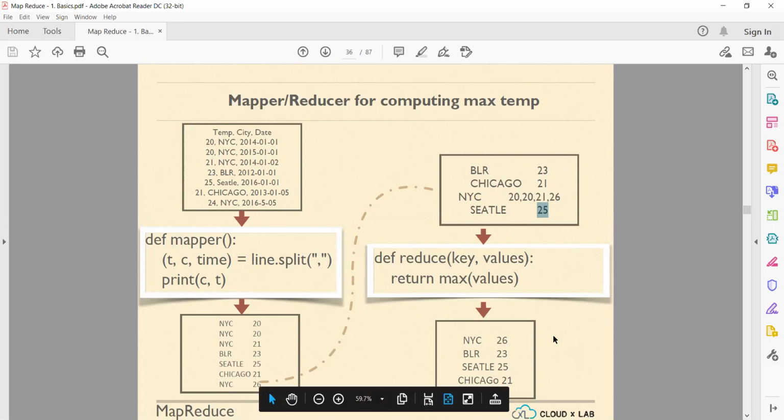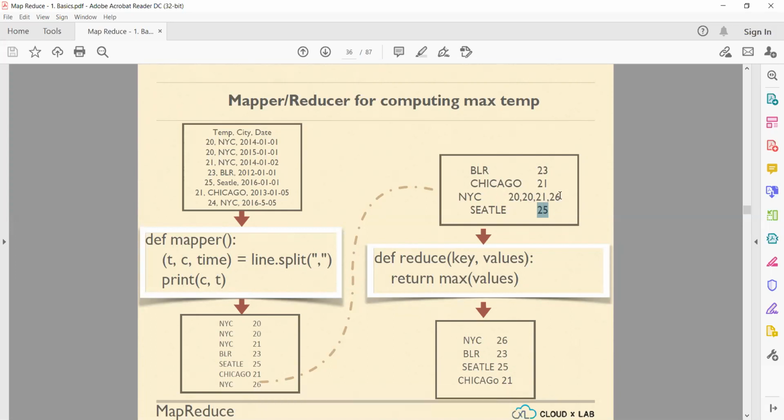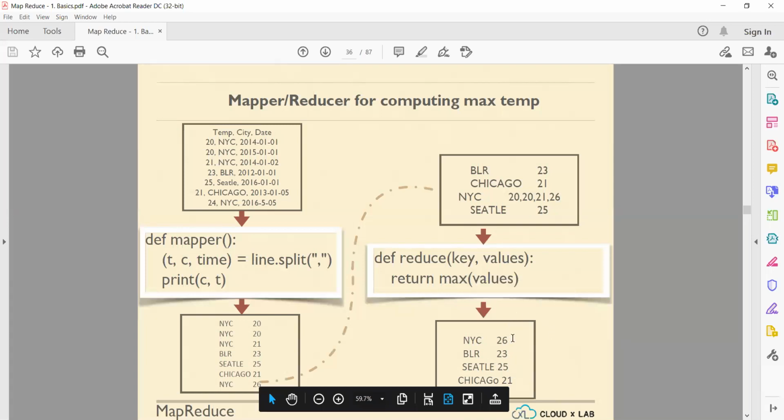Like 23 will be added to none, 21 will be added to none, 20 plus 20 plus 21 plus 26 will be added. But here it is not being added; it's taking the maximum value out of it. Here the problem is to compute the maximum temperature, so the formula is to find the max of the values. There is only one item, so 23 is the output, and 21 is the only output. Here it is 26 out of 20, 20, 21, 26, which is the maximum. So you're getting the maximum value, that is 26.